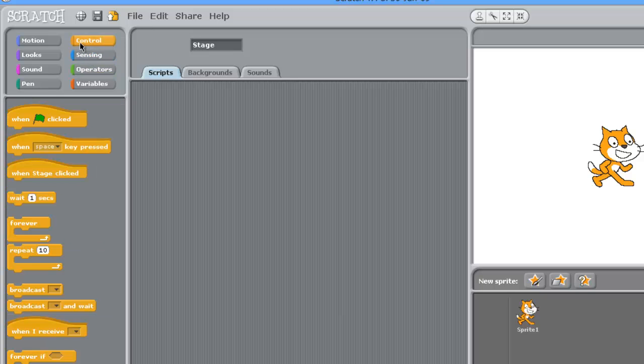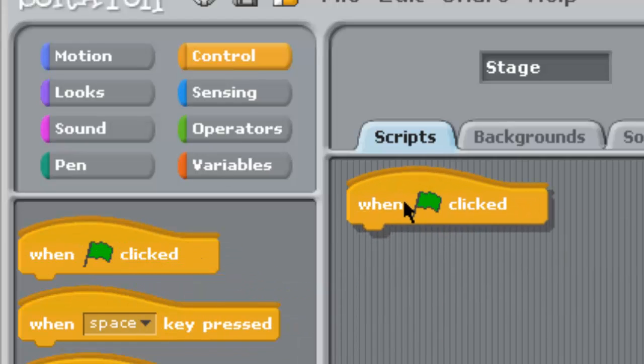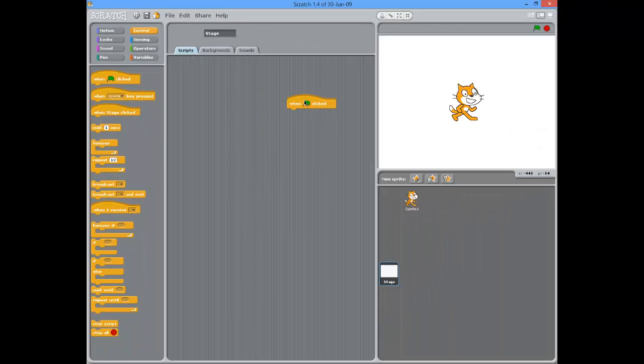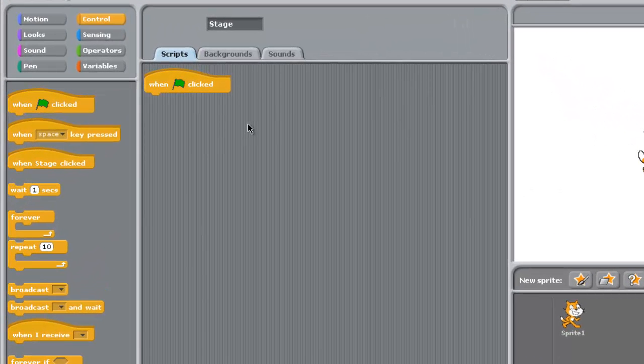So I need you to click on the Control, the light orange section, and just drag out the When Flag Clicked block. Put it right at the top. You can put it anywhere you want, but I want you to put it right in the top corner. Then I need you to go down and find this one, which says Broadcast. 1, 2, 3, 4, 5, 6, 7 blocks down, called Broadcast. Just pop it underneath there.